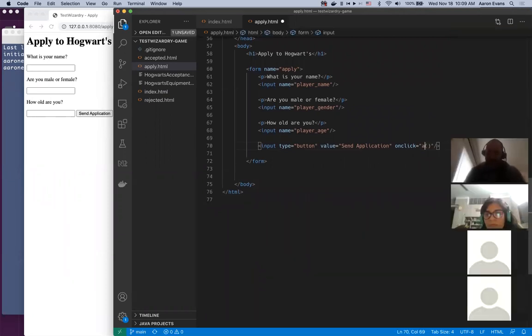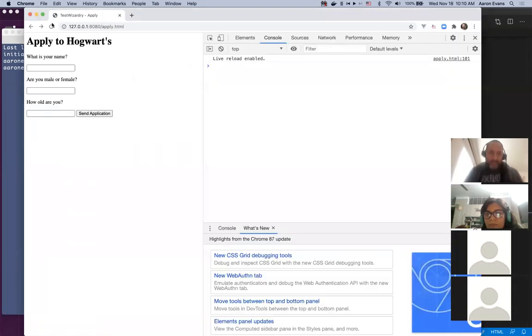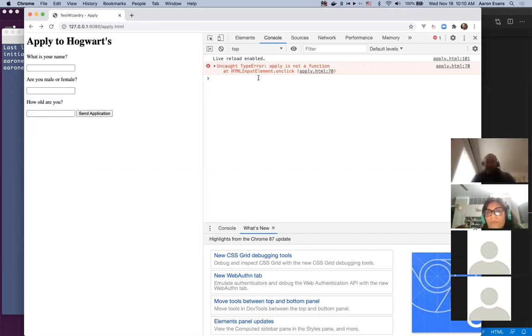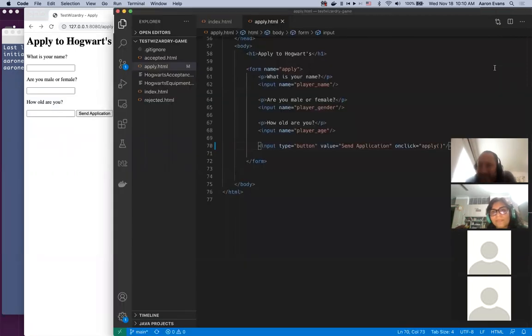So I'm going to change this back to duplicate the error I had yesterday. My page should be reloaded. And I've got uncaught type error: apply is not a function, at HTML input onclick. This had me puzzled for a good 10 minutes yesterday. Divya probably remembers that with a little bit of pain and maybe a bit of humor at my discomfort.